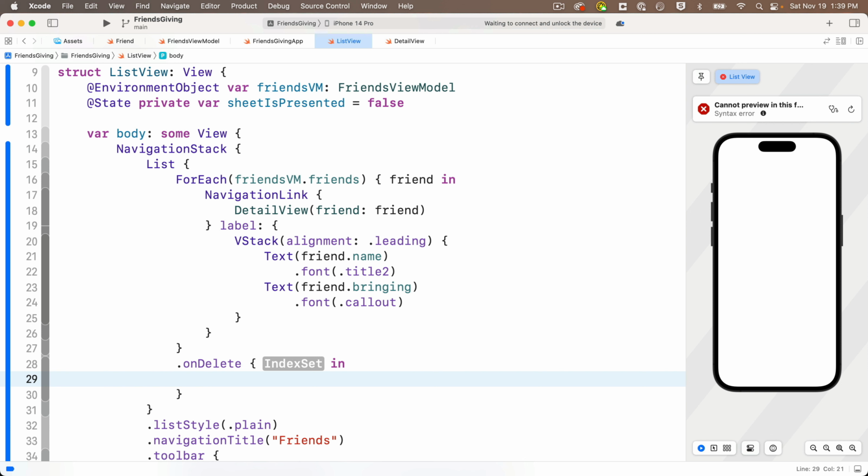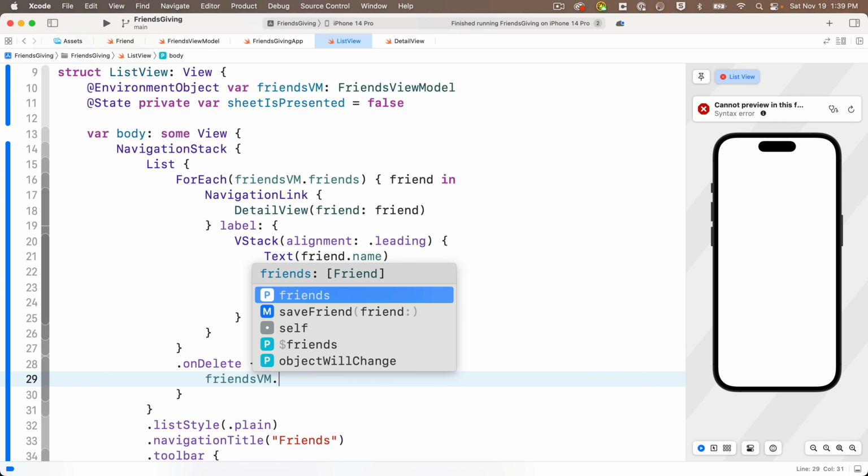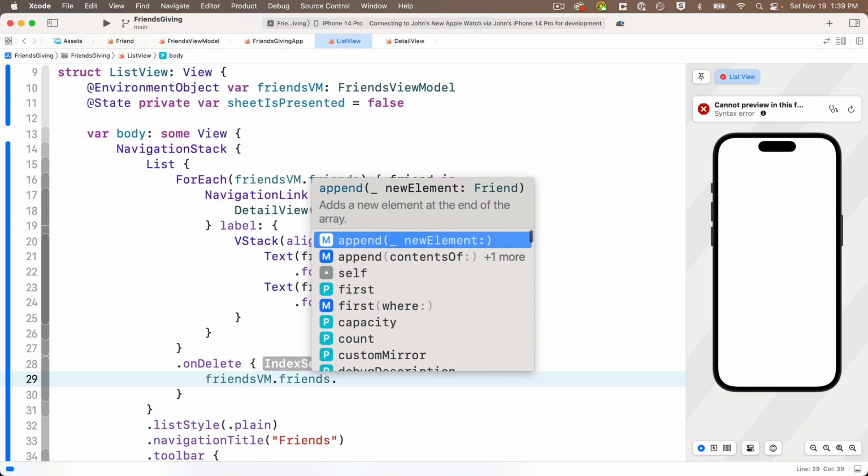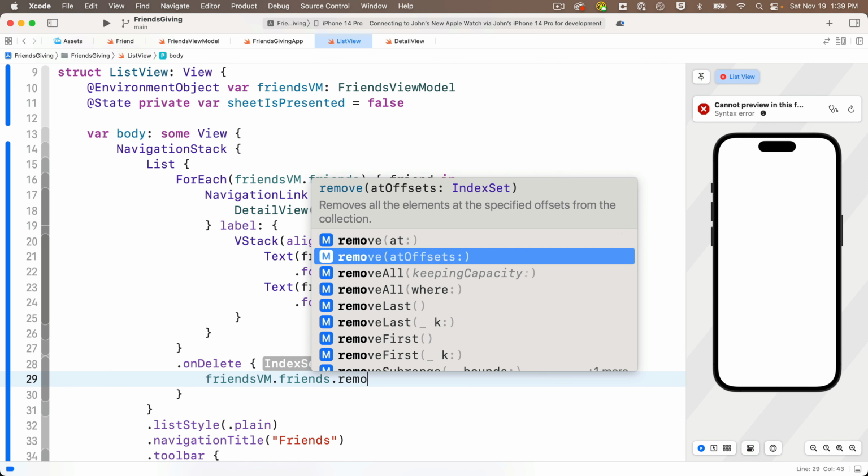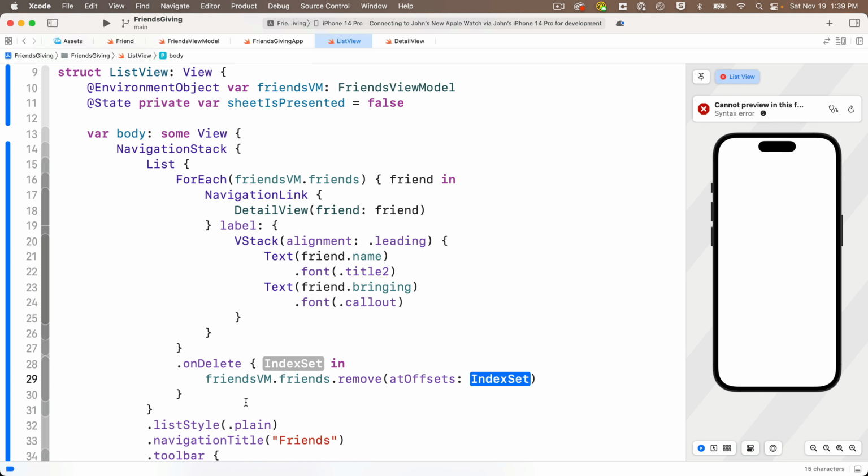And down below this, we're going to use a special SwiftUI method to remove elements from an array. So we'll say friendsVM.friends, that's our array, dot remove, and select this option with atOffsets. Notice this takes an index set, and iOS is going to call this on delete function whenever we swipe left or whenever we click on the delete indicator when we're in edit mode.